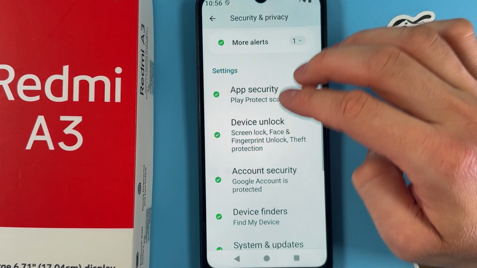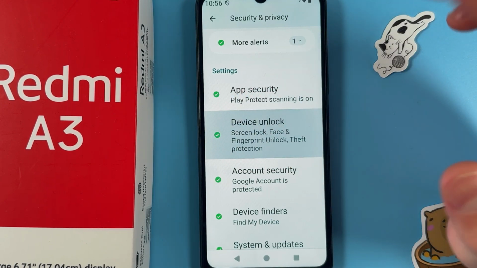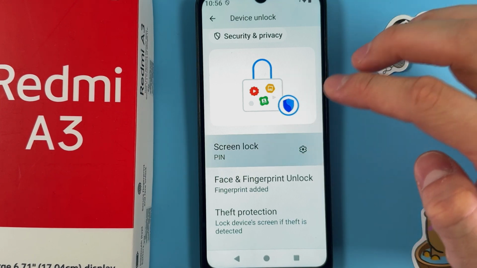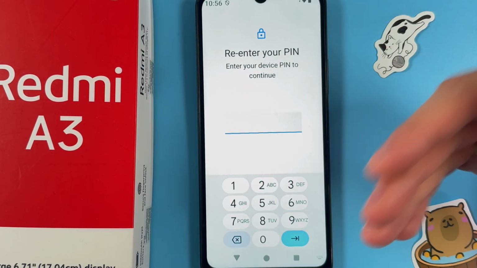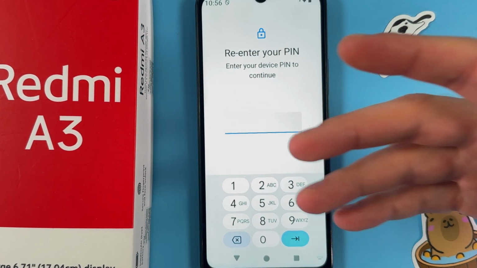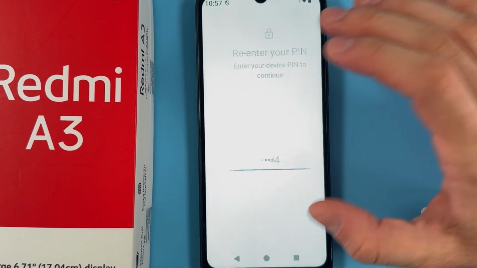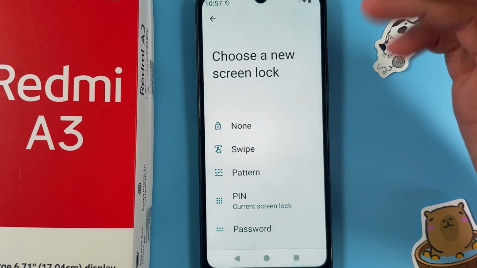Here you're to find your device unlock section, here it is. Now you're to choose your screen lock tab. So if you already have any password set up, you're to enter your password. However, if you don't have one, you won't have to do this.